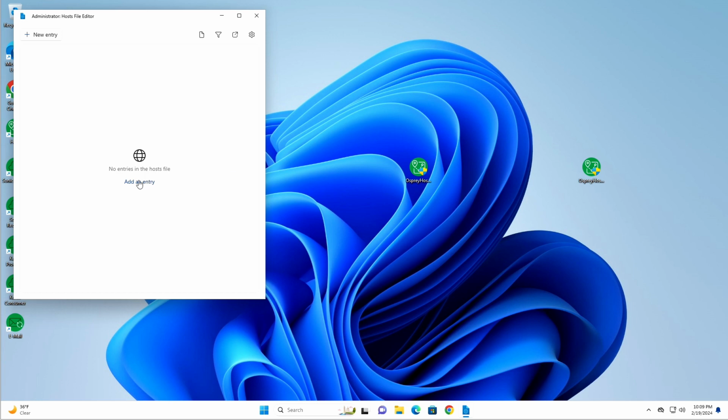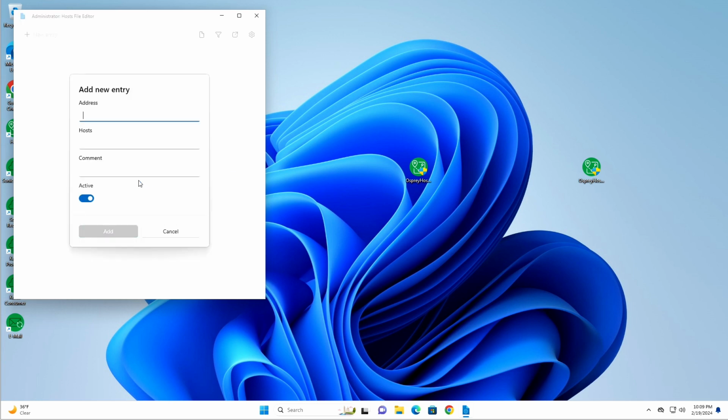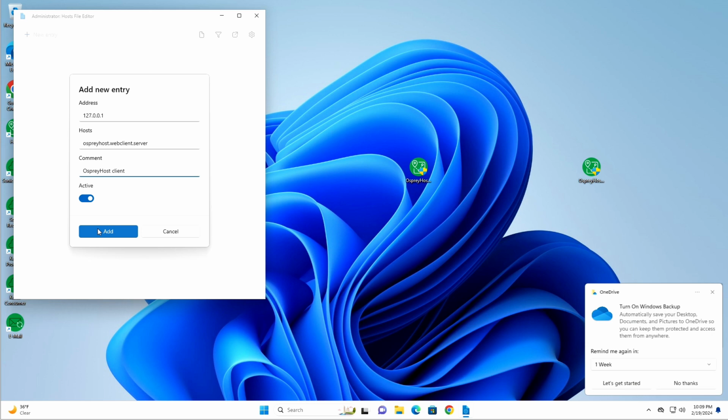In my case, I'm going to add an entry. The address is the local host in this case. If I were doing a true client that wasn't located on the server, it would be the IP address of the server. Host name is OspreyHost.webClient.server. And then the comment, that's optional. I'm going to put OspreyHost Client. And then I'm going to click Add.